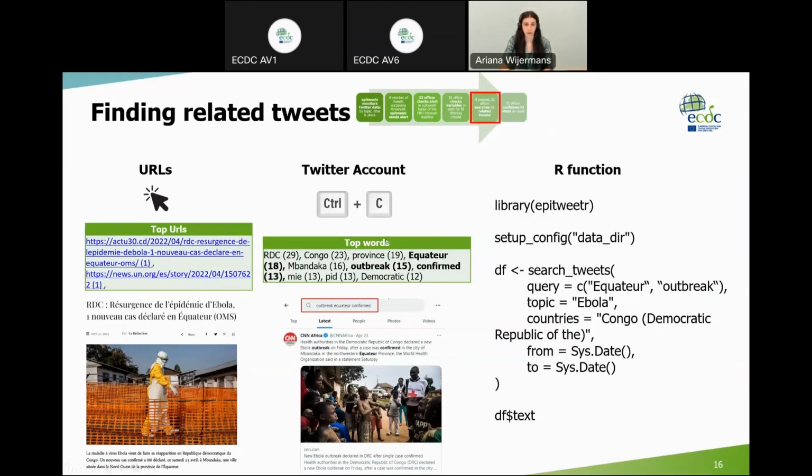If you don't want to be connected to the internet, or you don't want to use that to search, you can also search within your own collected data that epitweetr has collected using an R function as shown here. So these are all just different ways that you can use according to your preferences, or whether there is more information in the top words or more information in the URLs.